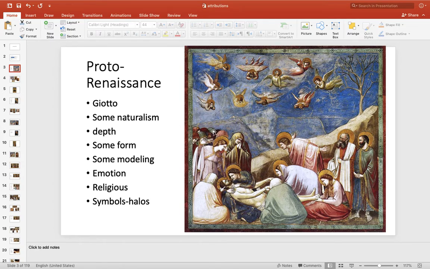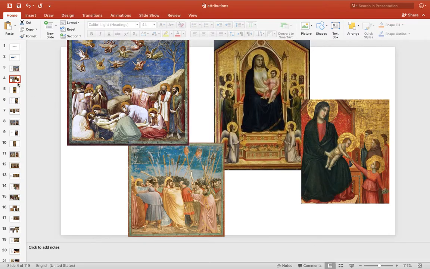Attributions. We want to know style, and we're going to start with the Proto-Renaissance with Giotto. If you look at this, it's got some naturalism, some depth, some form, some modeling, the different color there to show depth, some real emotion, it's religious, and it has halo symbols. All right, so these are all Giotto's works.